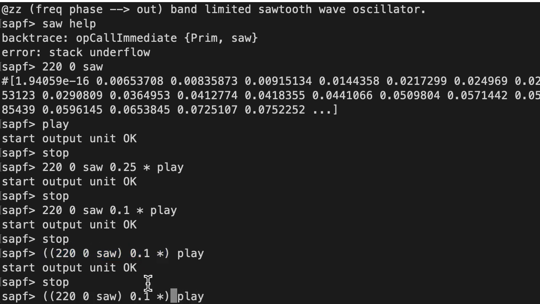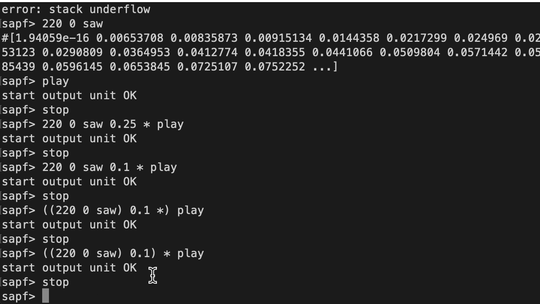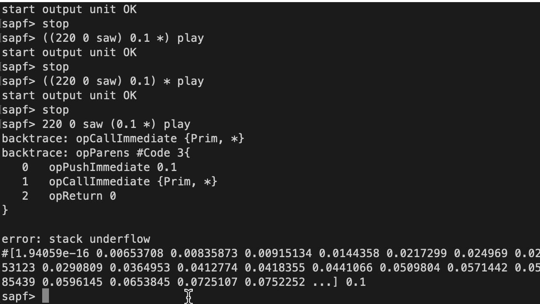Notice if I did something like this, that still works by the stack mechanics, although it definitely doesn't help with the readability and understanding what's going on. Let me try doing something like this. I think this will crash out because it's going to try to run this star operation here for multiplication on a stack that only has 0.1 on it. So I think this is going to complain at me. Yeah, it complains at me.